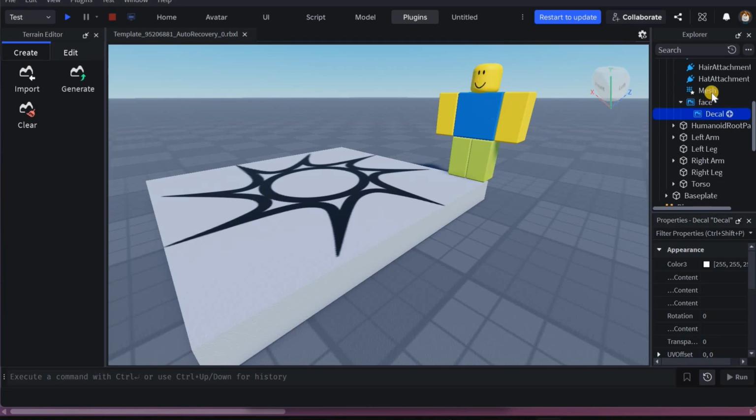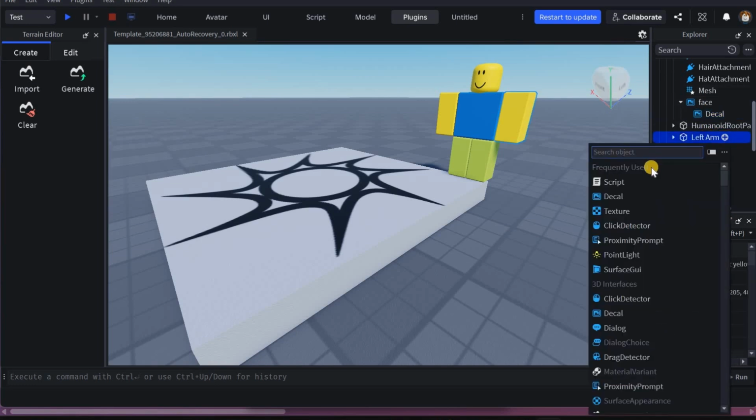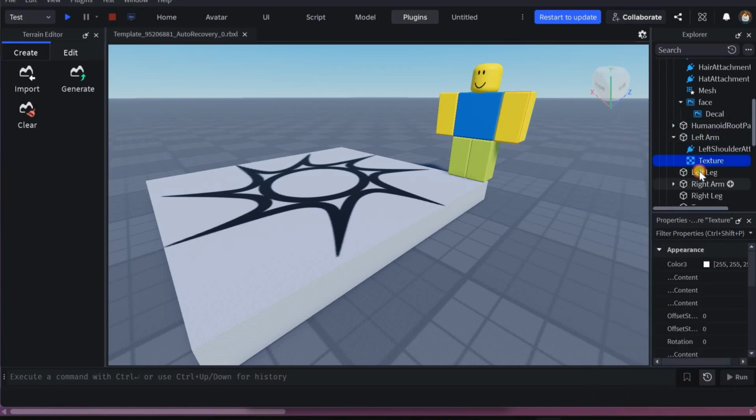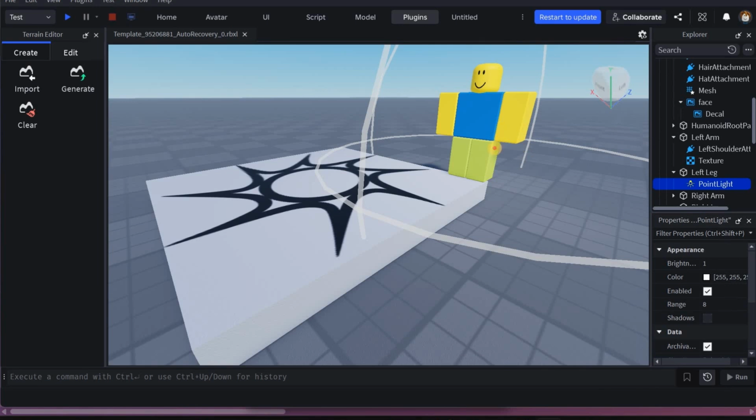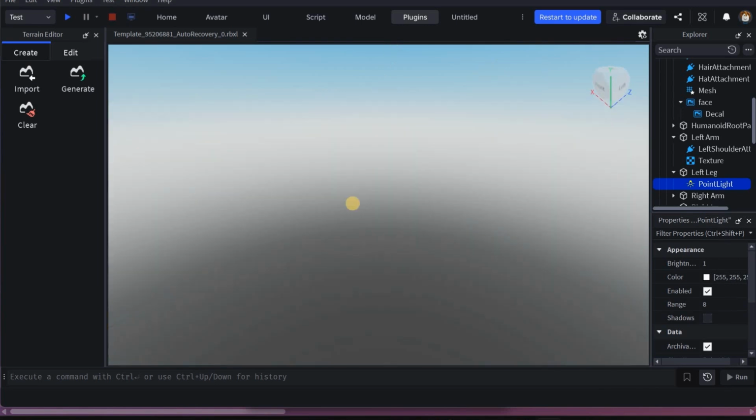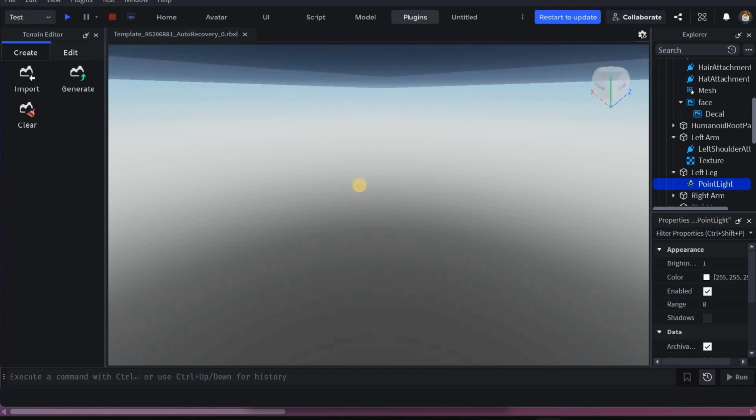Then after that, just come back over here to the left arm, tap on the plus, then change the texture. Come to the left leg, tap on the plus icon. Then I'll put a point light over here, like this. Okay. And then if I want, I can adjust or even save this project.